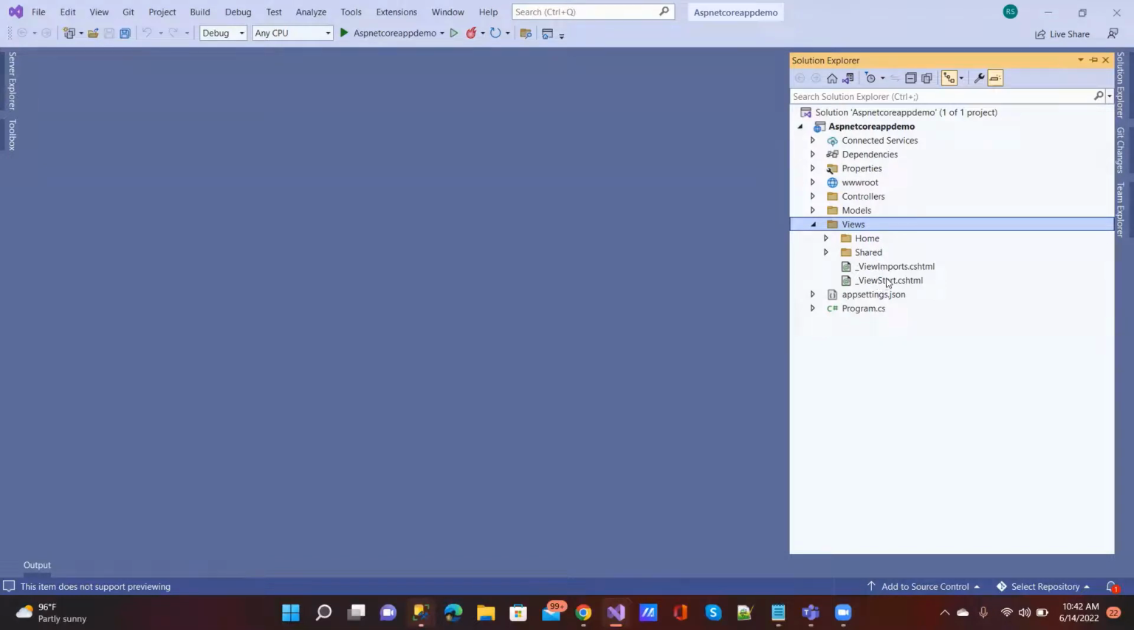If you want to see, just open any one file. Let me open _Layout.cshtml. This is our master file, or we can say master page for our application. I'll show you how to use this also. Okay, so for now, just let me click on here.